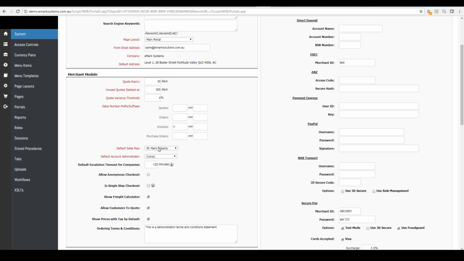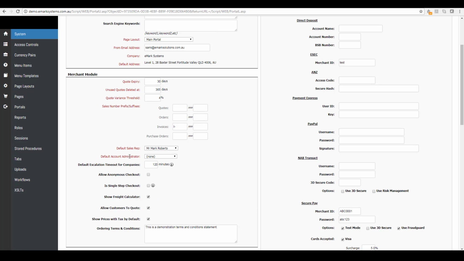We can set a default sales rep, so for anyone who doesn't have an account manager, their orders will go directly to that sales rep. We can set a default account administrator, so out of the box the eMark system's order workflow supports 2 levels of approvals. So the first one is the sales rep and the second one is an account administrator. So there is a separate interface to set up different account administrators, and this is just setting the default.